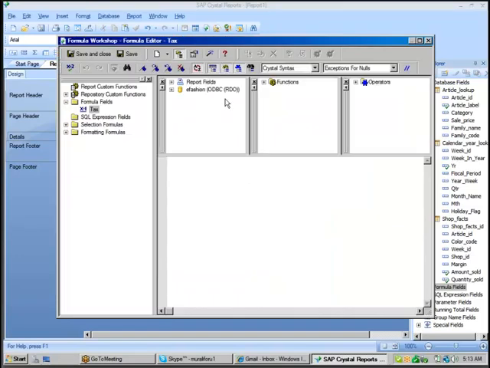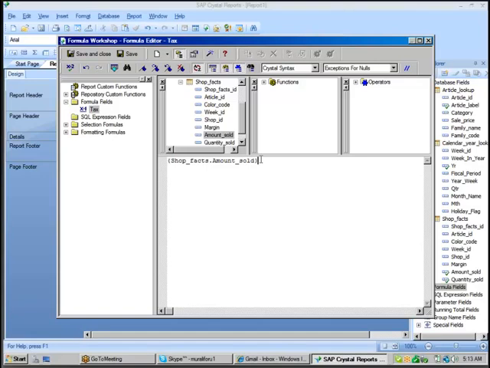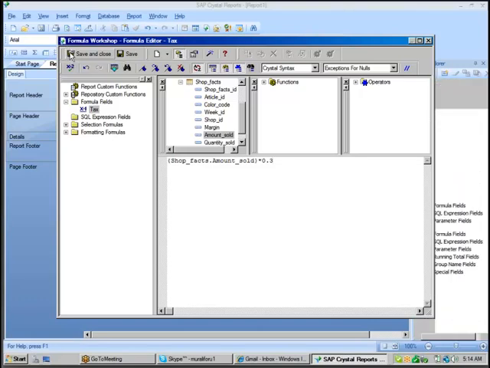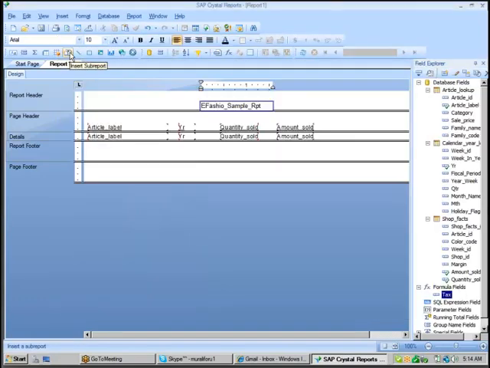And write a formula for that. How do you write a formula? Already I gave the formula. What is the formula for the tax? Amount sold, double click on amount sold. Amount sold into 0.3, right, star. 0.3. Save and close. In the top left corner you have a Save and Close option. Okay, you created the tax formula.